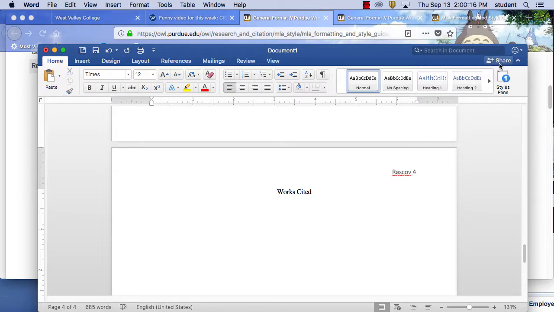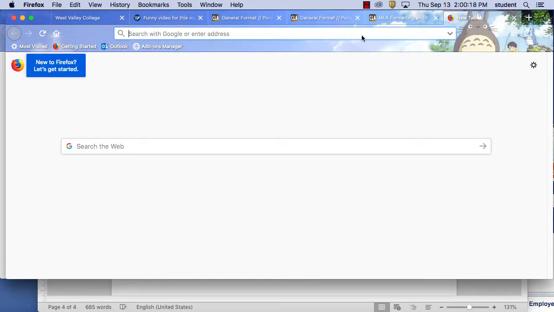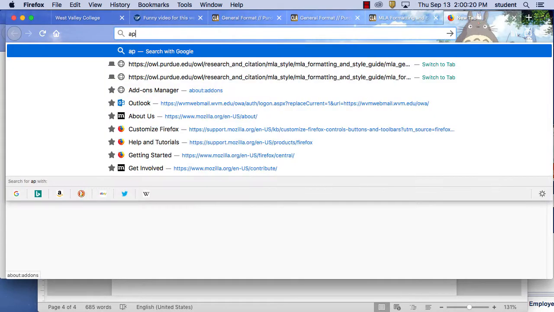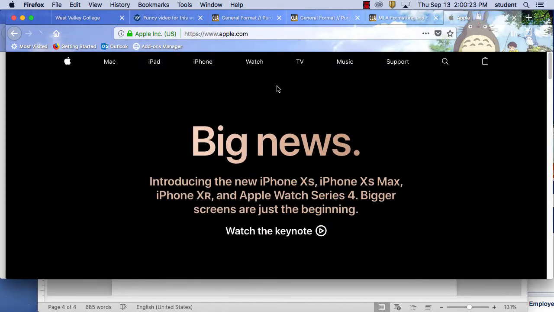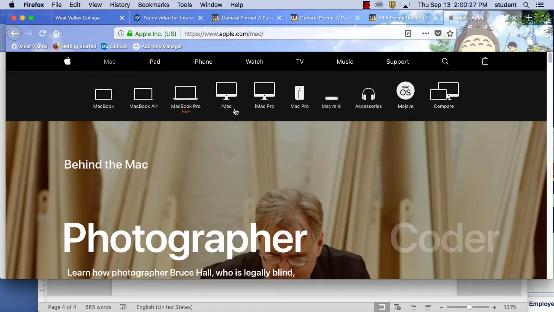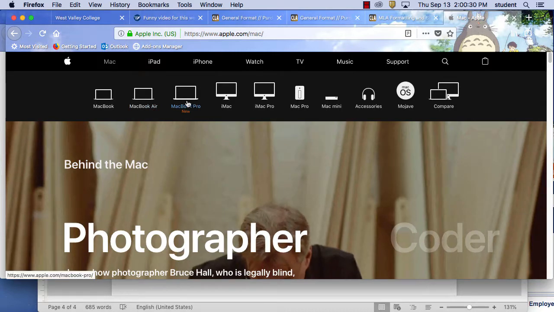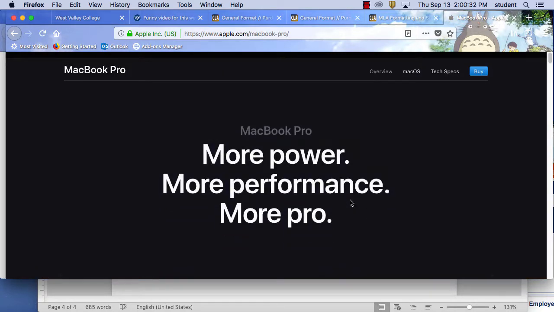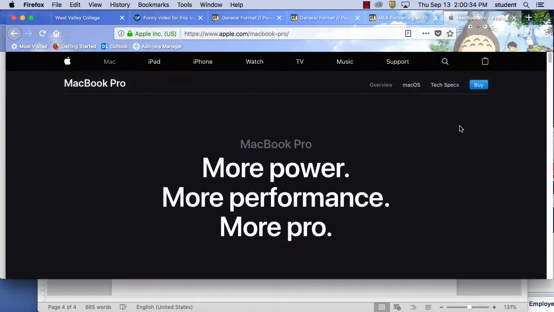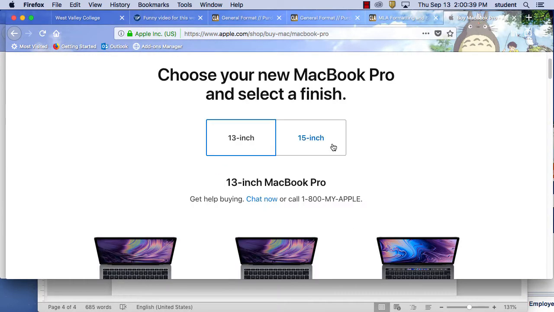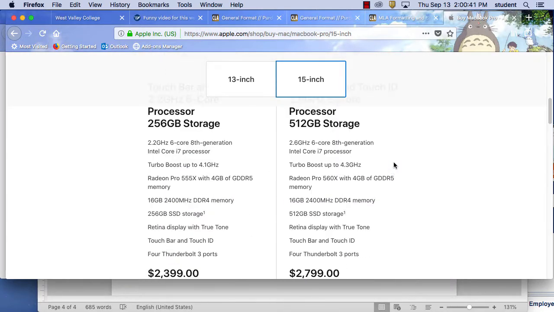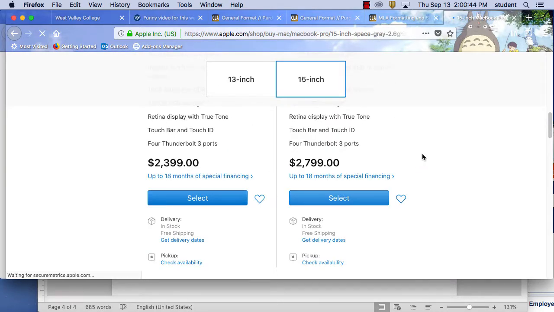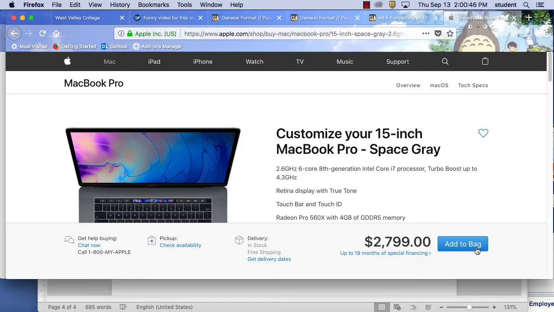Okay, so let's say I'm doing my research. I go to apple.com and big news, wonderful. And I'm looking for Macs. I'm looking for a beautiful iPad Pro. I love my iPad Pro. I want to buy, and I hit my buy button, and I want my 15-inch MacBook Pro, this one, $2,799. I go and add to bag and do all that stuff there.